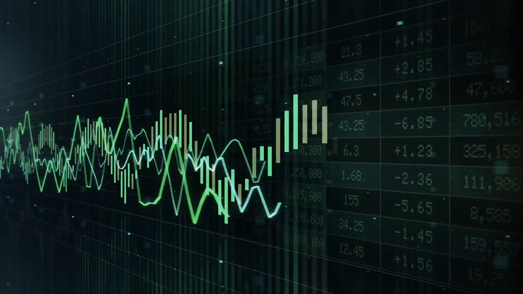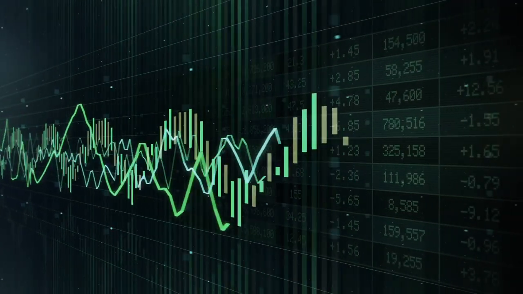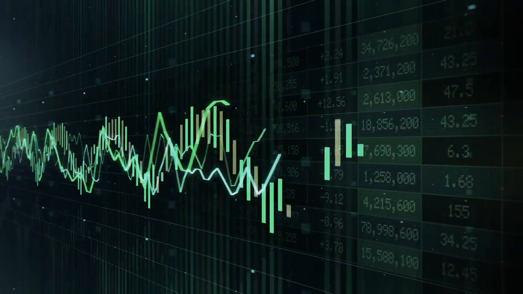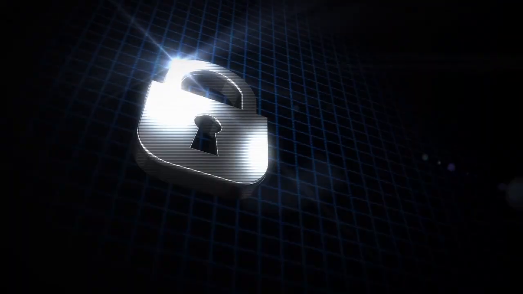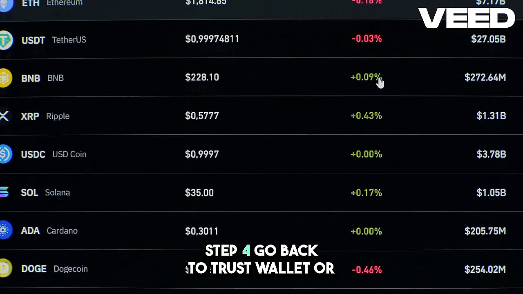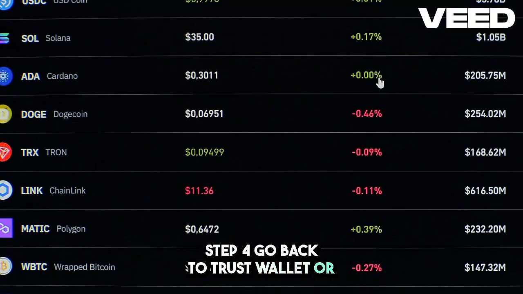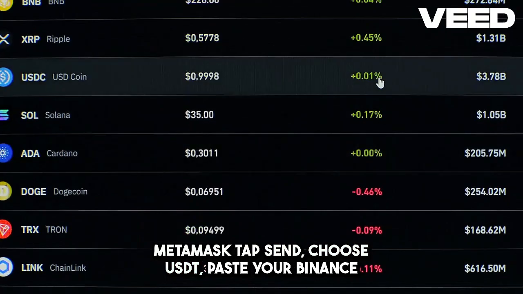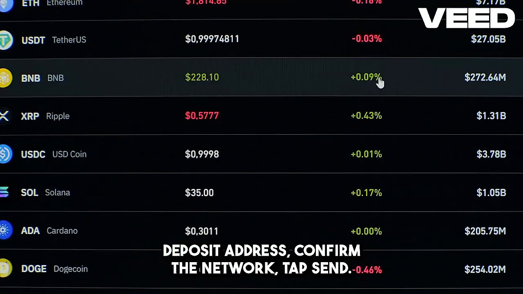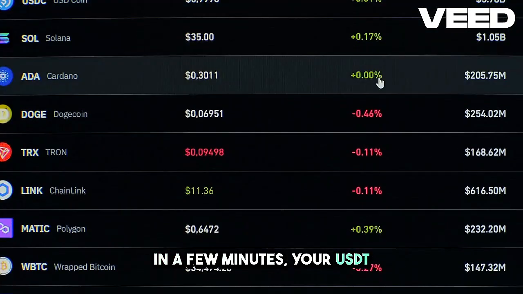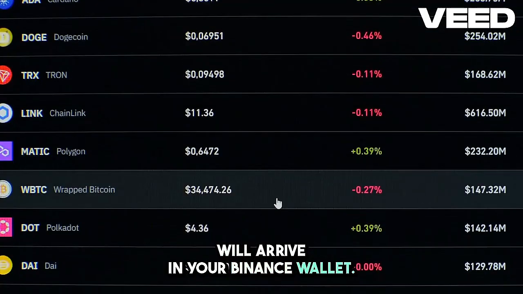Step 3. Open your Binance app, tap on Wallet, select USDT, tap Deposit, choose the right network, TRC20, ERC20, etc. Copy the deposit address. Step 4. Go back to Trust Wallet or MetaMask, tap Send, choose USDT, paste your Binance deposit address, confirm the network, tap Send. In a few minutes, your USDT will arrive in your Binance wallet.